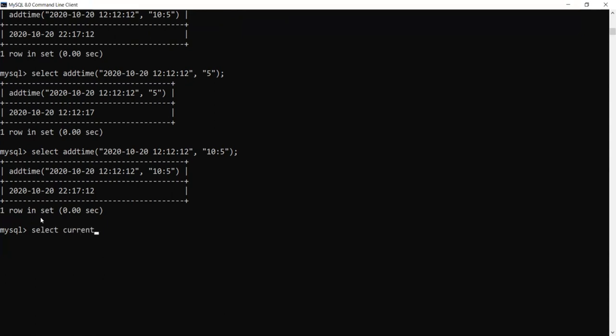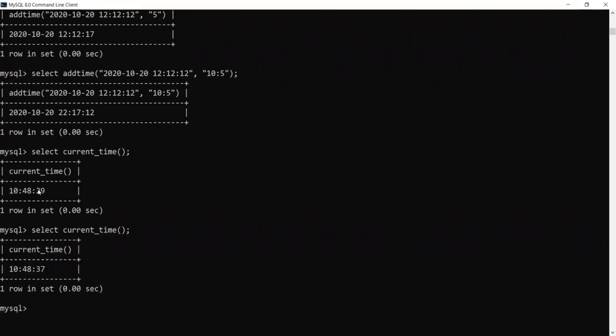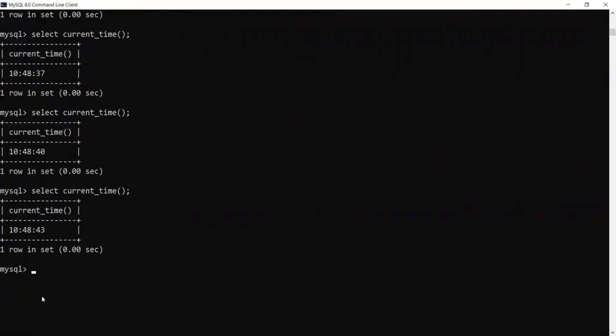So, select current time. Okay, I get this is the time, 10:48 right now with 29 seconds. If I run it again, you can see that the seconds have changed because it is updating every second. So if I want the current time of my system, then it will give me the format HH-MM-SS in this string format.